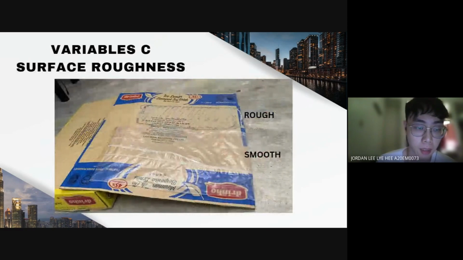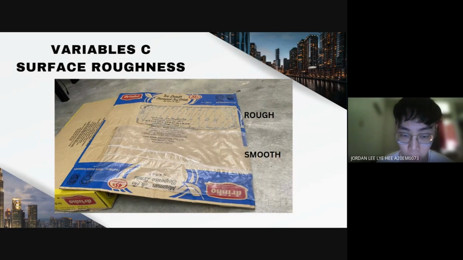Next. And also for the surface roughness, you differentiate it by placing a smooth plastic cover on the ramp to create a smooth surface. And as for the rough surface, we'll be applying glue and also some rough sand to create a rough surface.